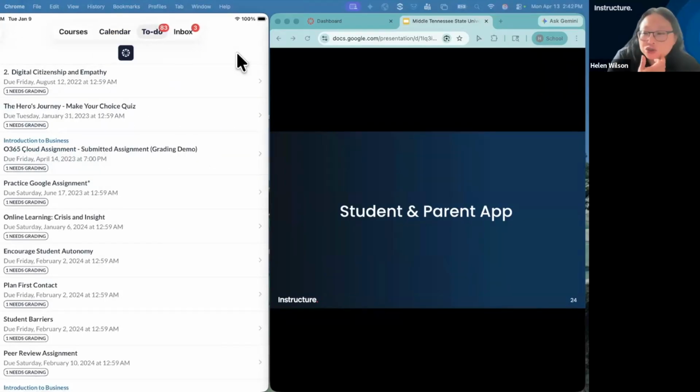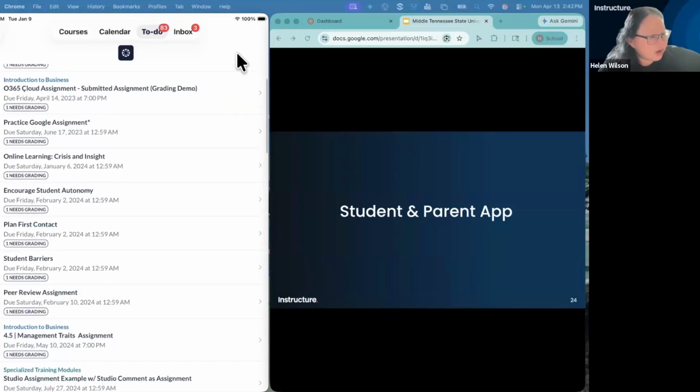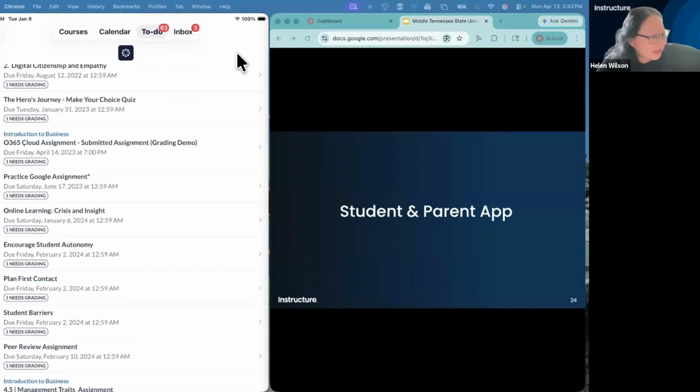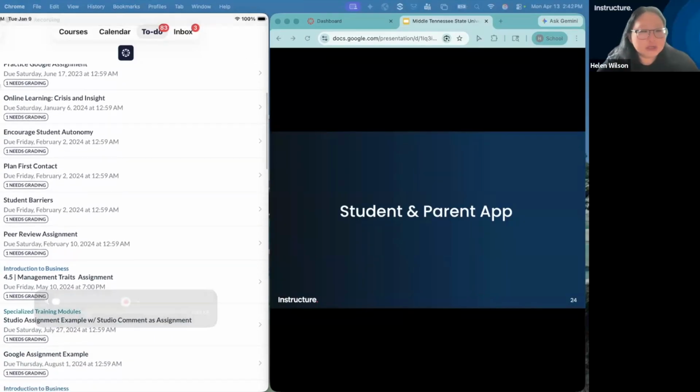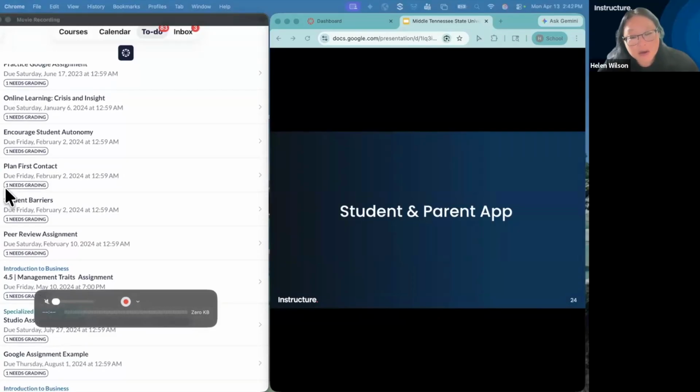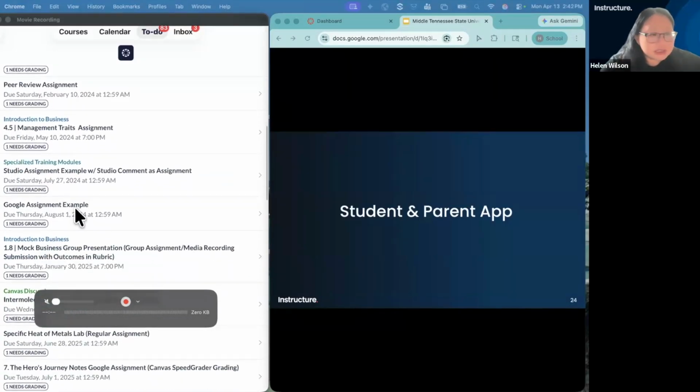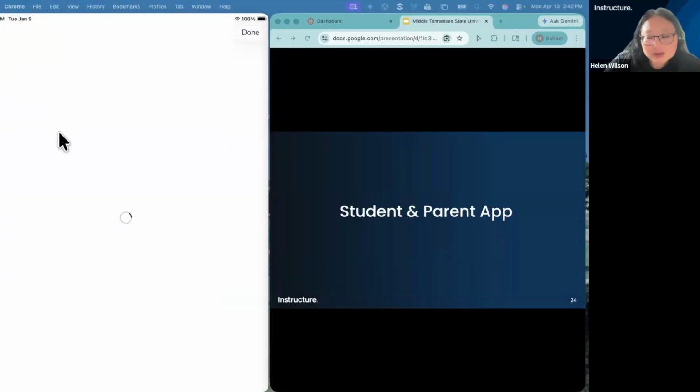Now, clicking on that to-do item there at the top, I know I have 83 things to do. This leads you to all of the assignments across all courses that you have a membership in as a teacher. And you're even told, I think this is nice, the number of submissions that needs to be graded. So I'll go here to this Introduction to Business Class Management Traits assignment to show you that you can even access the SpeedGrader from here.